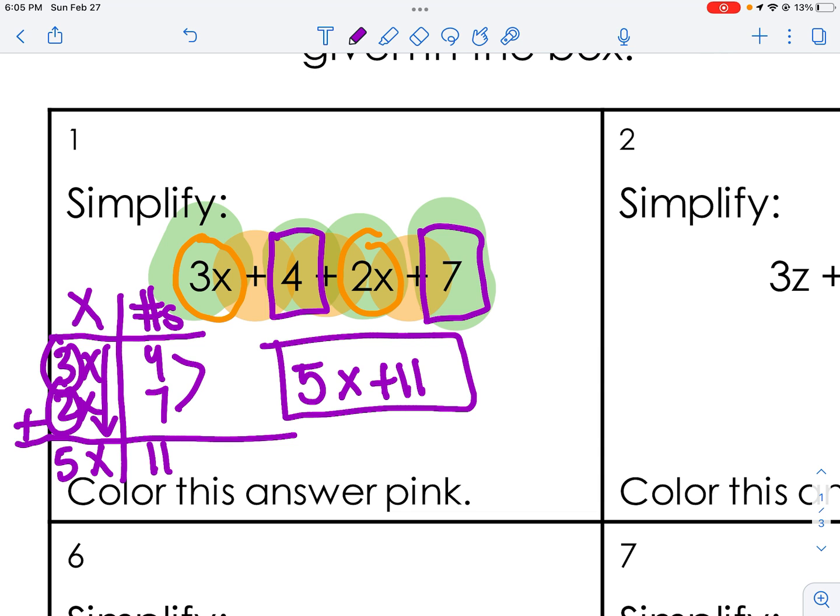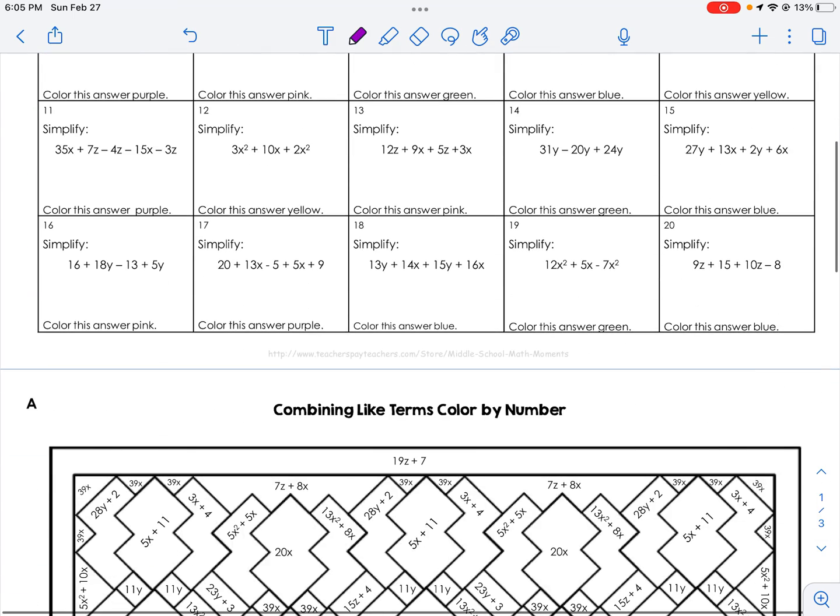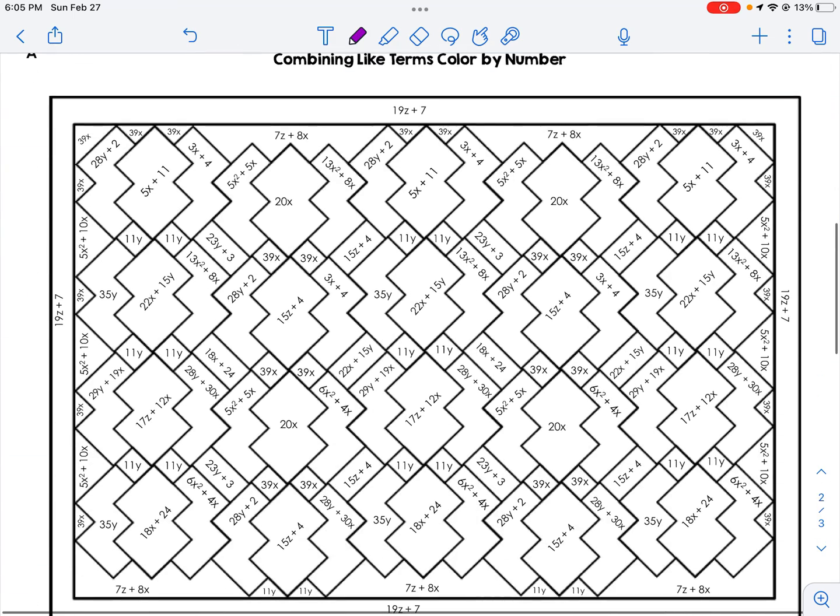Okay, you can see down here it says to color the answer pink. So on this page, I can look for 5x plus 11, and I'll color all the 5x plus 11s pink. There might be more than just that one, but you'll color all of them pink.